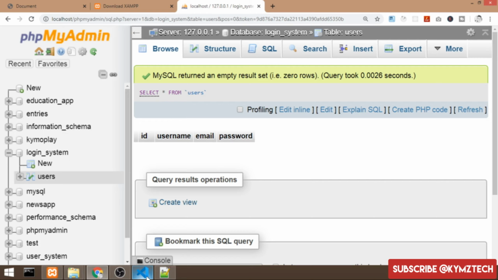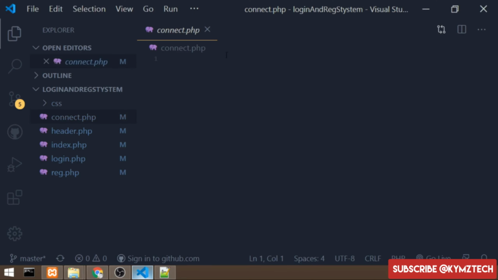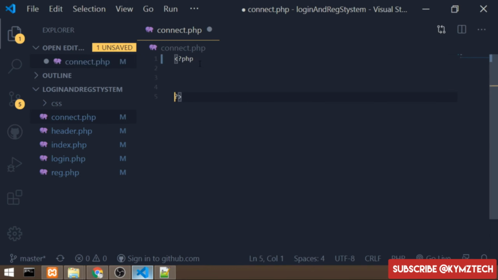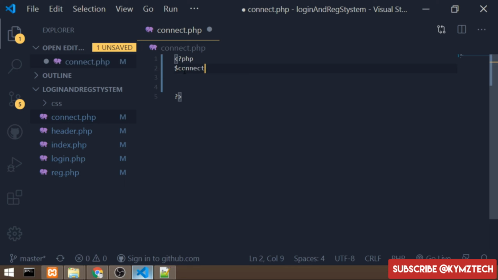The next step is to make a connection to the database. I'm going to open the connect.php and add a PHP tag. In order to connect to the database, we are going to make use of a function called mysqli_connect. I'm going to create a variable called connect because we want to make use of the connection in another file, and I'm going to set it to this function called mysqli_connect.